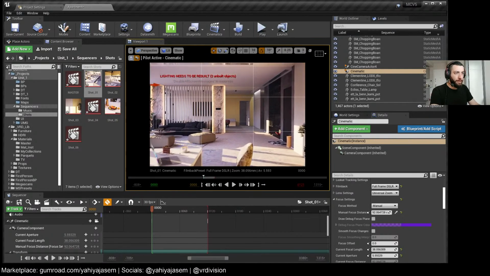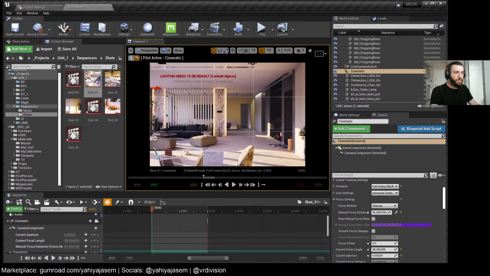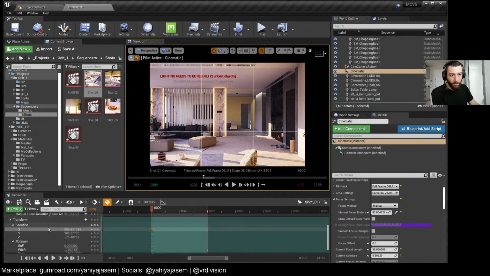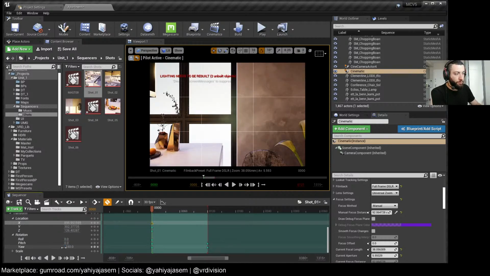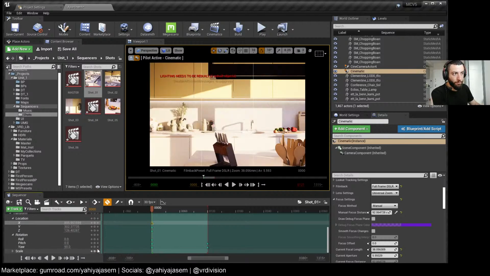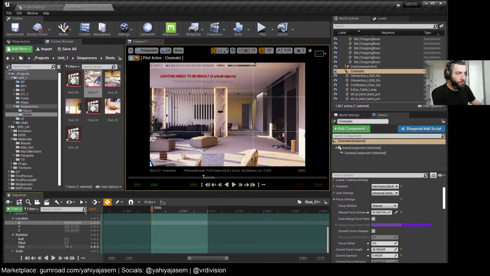Trying to find a place I like. So let's say this. Let's set the rotation to 0 and 0 here. This would be 180. Try to keep these numbers as correct as possible, so it would be easy to animate all the values.